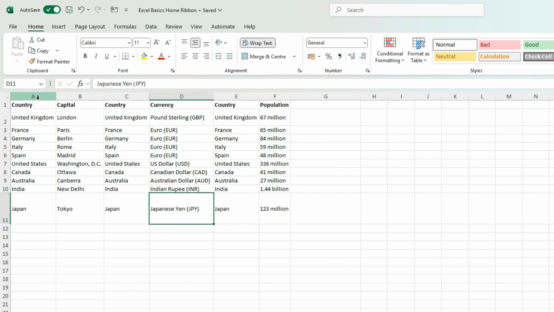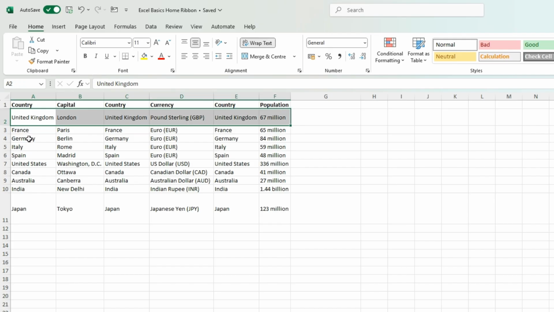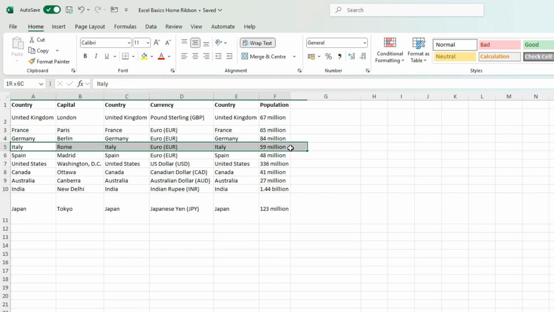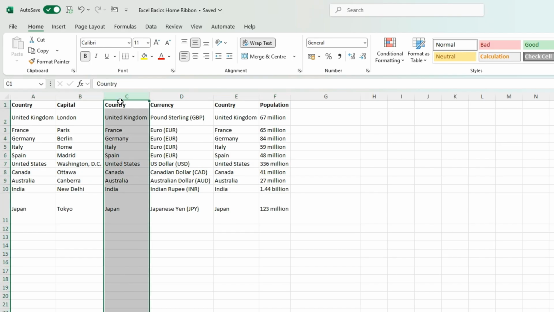What we can see now is we've got a little bit of repetition, so I think what we need to do is delete. We don't need country to appear multiple times. All the information seems to be correct. The top line is the United Kingdom, then you've got France, Germany, Italy, Spain. I can see all the data in all the rows is corresponding. So let's delete the repetition of country. We're going to select the whole column.